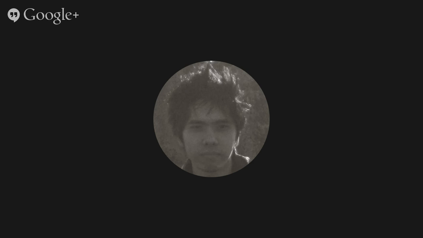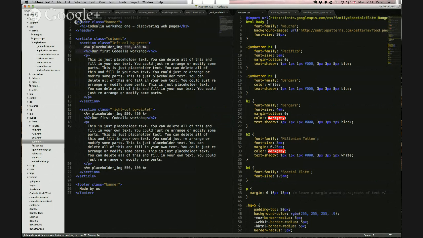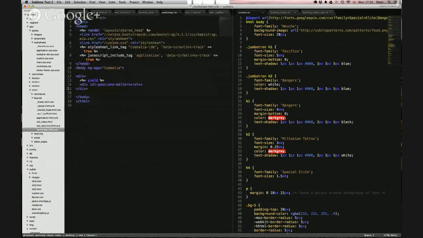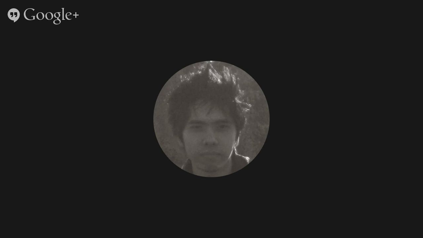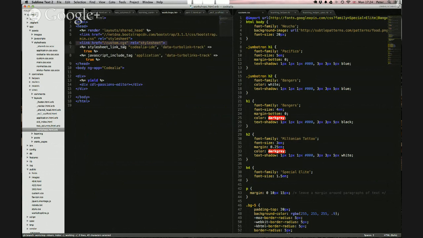I see. So those are applied in views, layouts, workshops. I've got a hard link here to custom CSS in the root folder. And we want to change that for something like line 7.